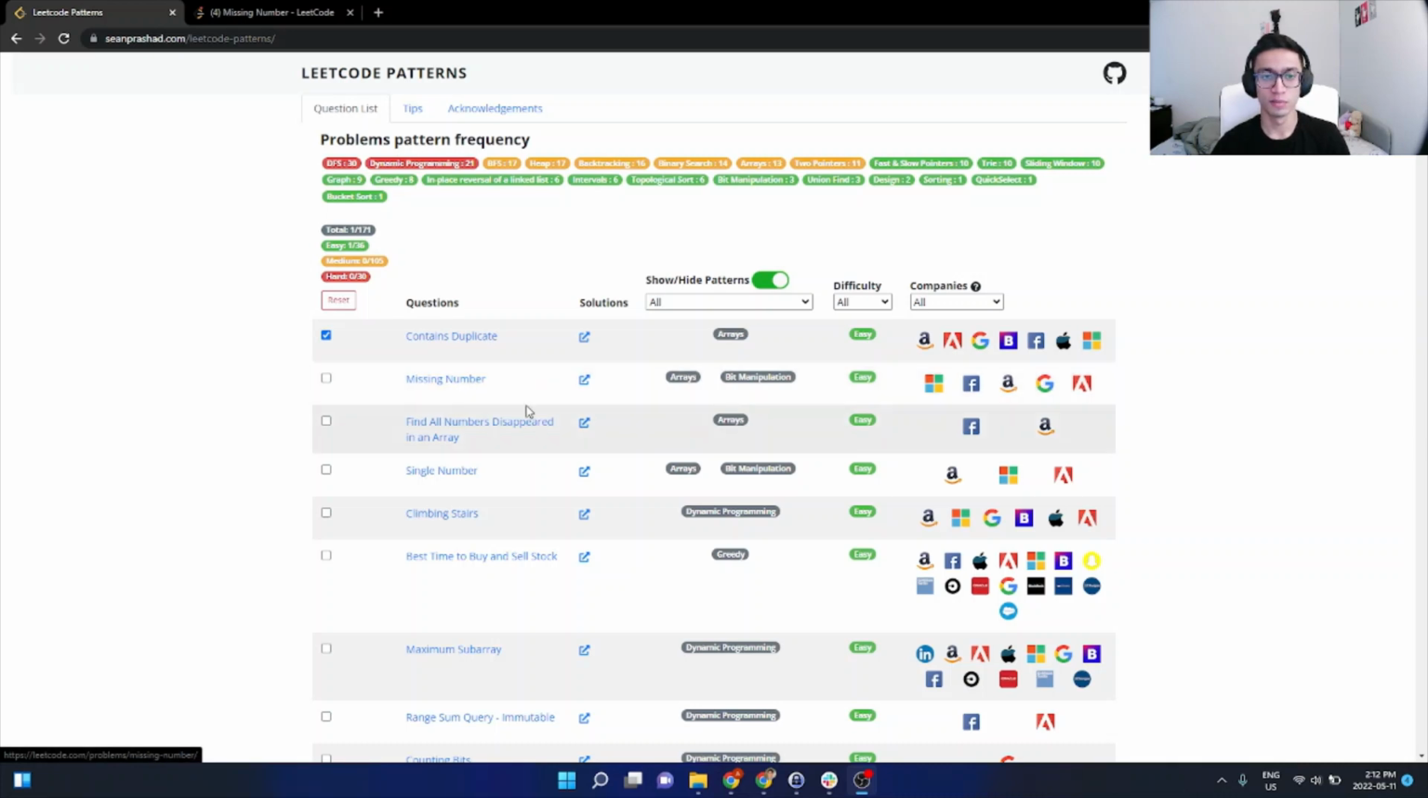Today I'm going to be attempting the second question off of the John Prashad list of LeetCode patterns. The question is named Missing Number and falls under the pattern of arrays and bit manipulation. And its difficulty is easy.